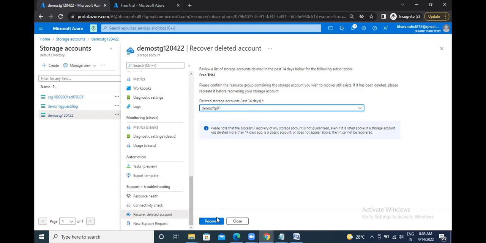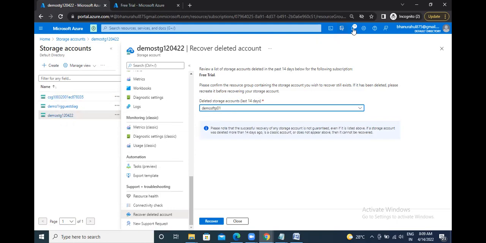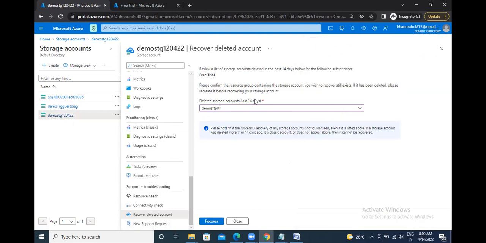Okay, to recover it, see, this demo SFTP01 is not there in the storage account list. You can see this is the one we just deleted. You can verify here also, it says successfully deleted the storage account. This is the one, correct? The same one we are going to recover. So the deleted one, I'm going to restore using the recover deleted account. Okay, I'm just clicking recover and initiating the recovery.